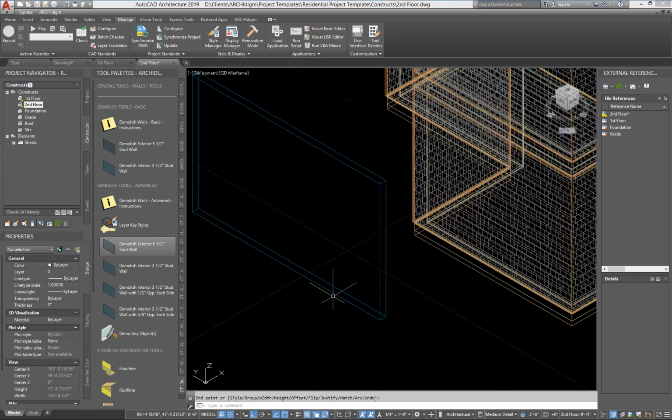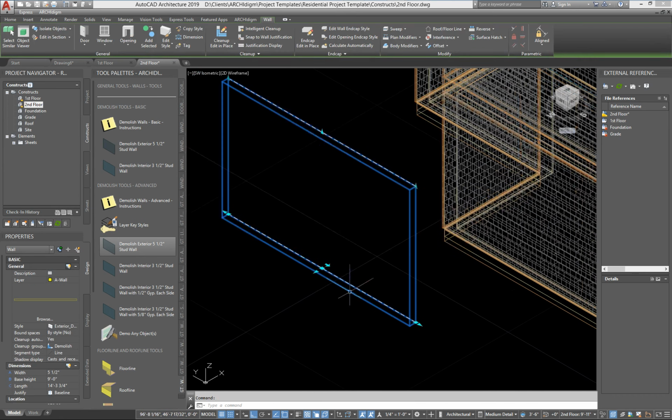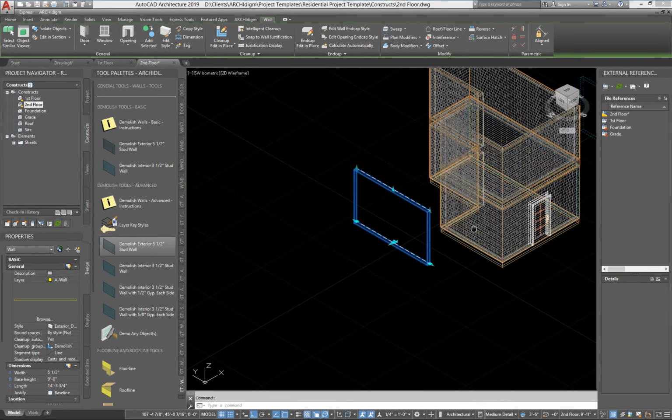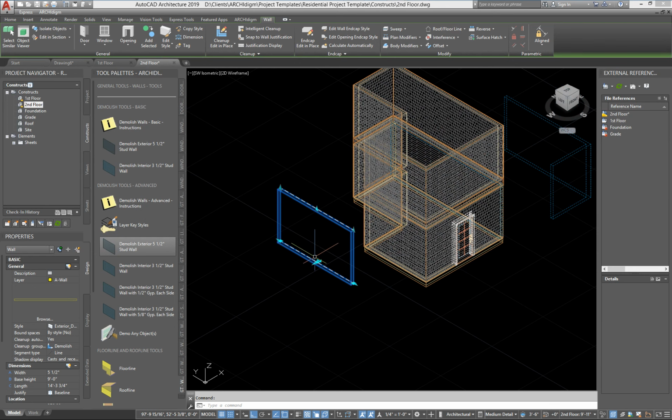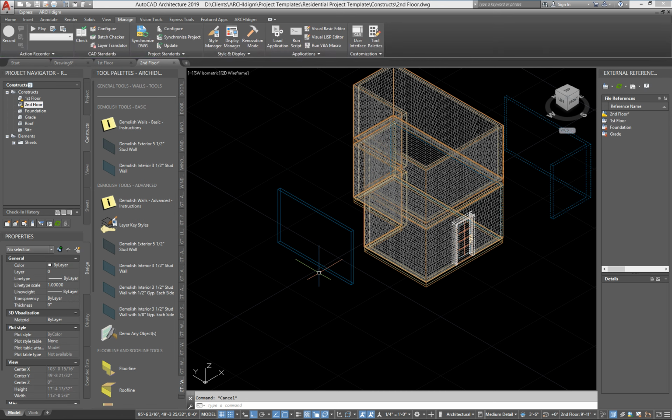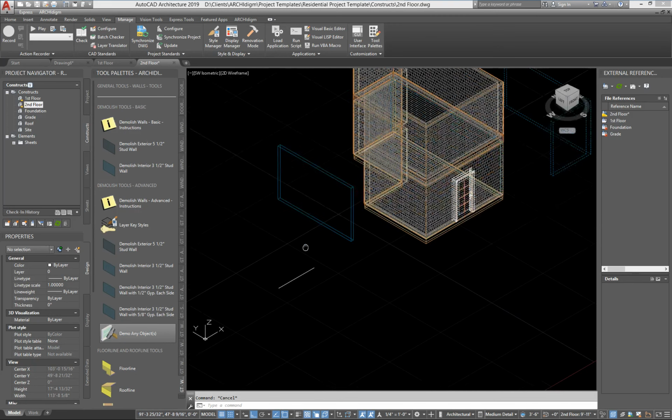Now the wall came in a certain color, so it's understanding the material, and it understands the wall style, but it's not actually looking like a demo wall. If I take a look at the layer over here, it's just a wall. So it didn't understand the key at all. And this demo tool, if I draw a line and I pick the demo tool and I try to demo that line, it's not going to do anything. In fact, it'll give me an error message. Demo does not exist.